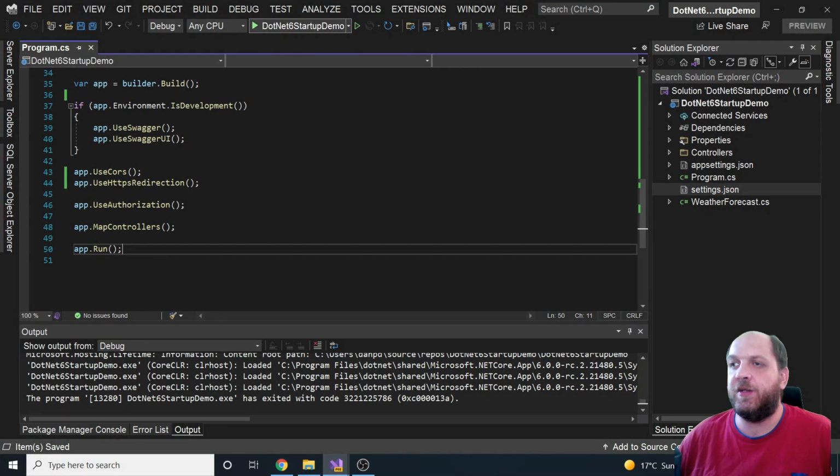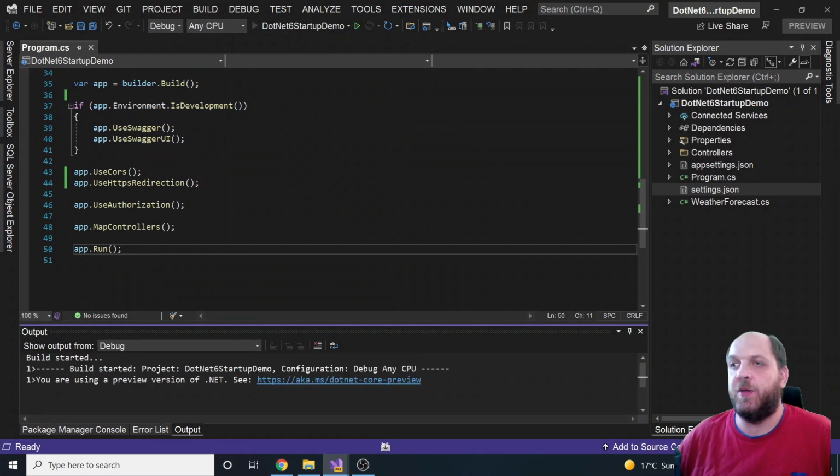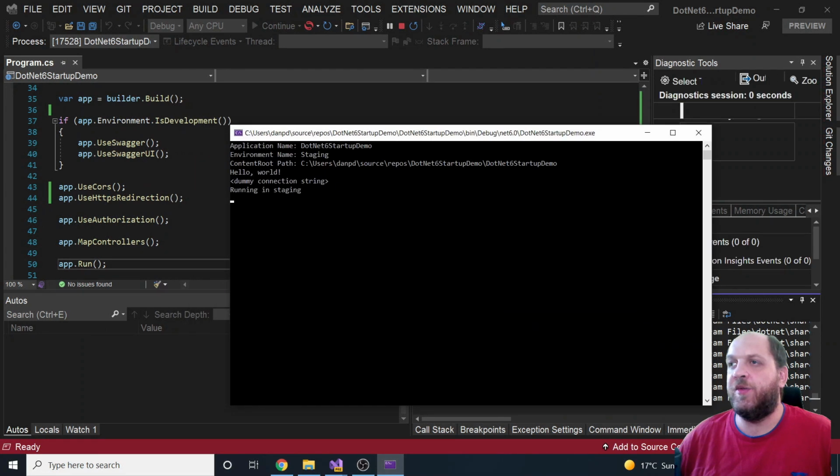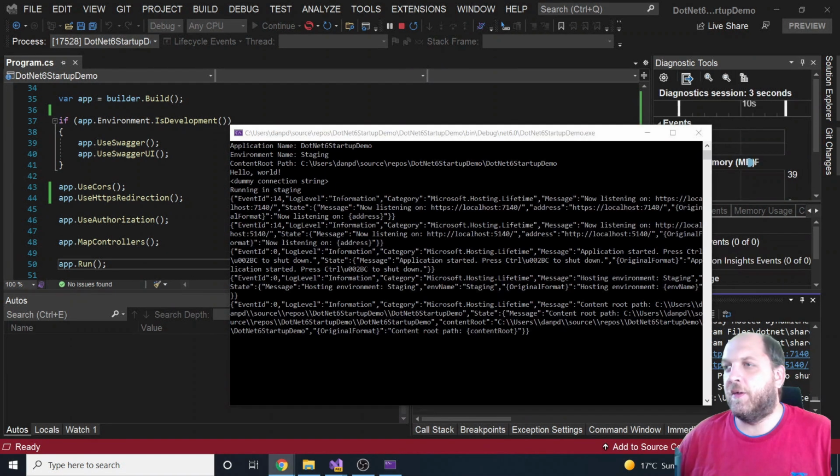So if we run it again, we see that it will open up a console. And right now, when we see all the logging things, okay, now we have everything here. So now the application is working.